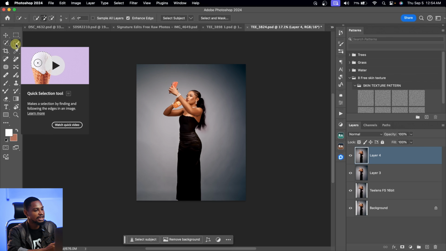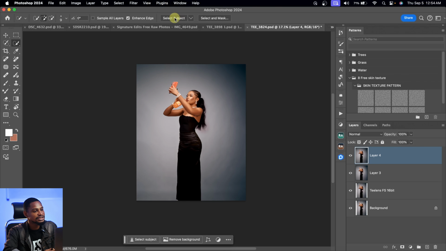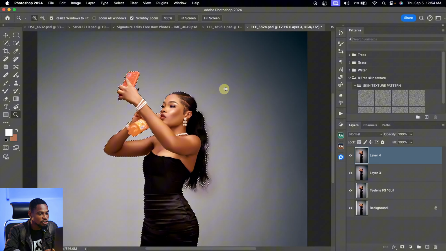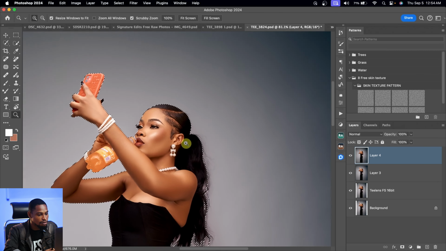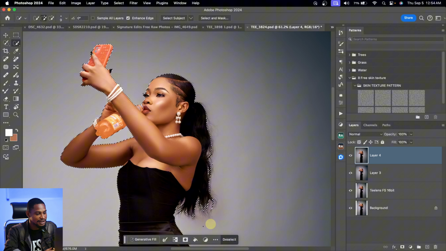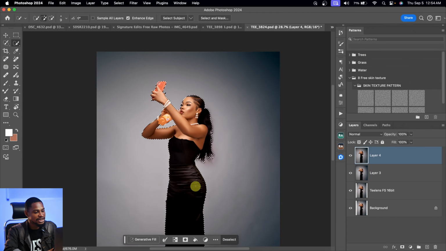With the quick selection tool selected, to get a more detailed and accurate selection, instead of clicking select subject, click on this arrow right here and click on cloud for a more detailed selection. And also make sure enhanced edge is selected to get smoother edges. So enhanced edge is selected, and from here just click on select subject. Once I select my subject, you can see Photoshop did a pretty amazing job, but we are going to refine the hair later. All right, so this works for me.